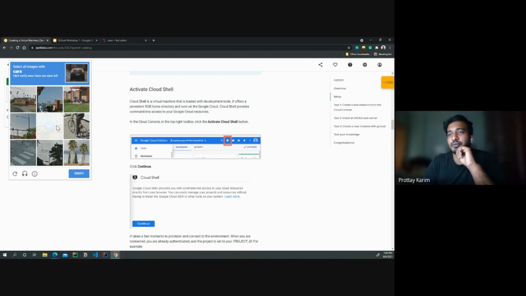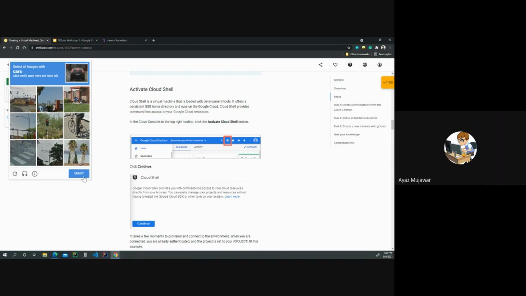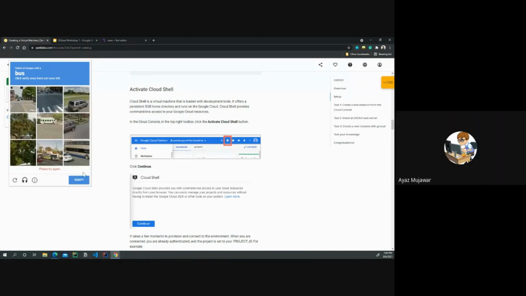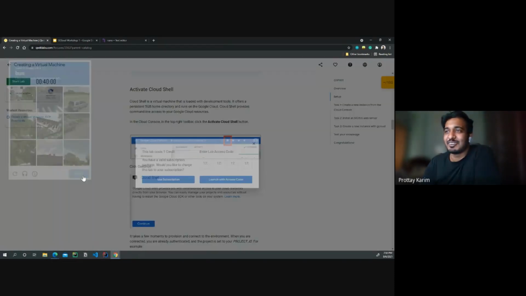Do you guys also have to go through this whole verification thing? Yeah, we do. Do you know Google is using this kind of thing to train their AI model? Yeah, that's why they ask a lot of these things. Oh, that's interesting. I guess I'm teaching the AI wrong, because I get these things wrong a lot.